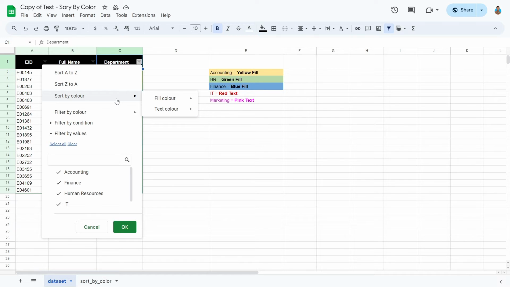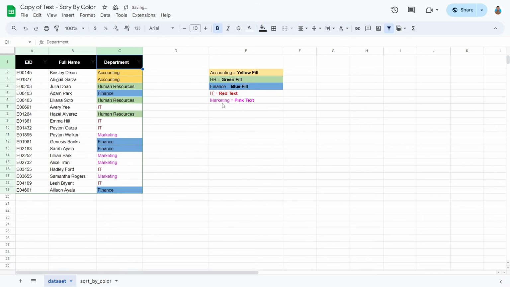Let's try to sort the names of the employees working as accountants. They are coded with a yellow fill. When we hover over the Fill Color menu, Google Sheets will display all the available color codes for this sheet. I'm selecting yellow since that's what I have coded the accounting department with. There we go. The columns are now sorted, so the accounting department's employees are shuffled up to the top.